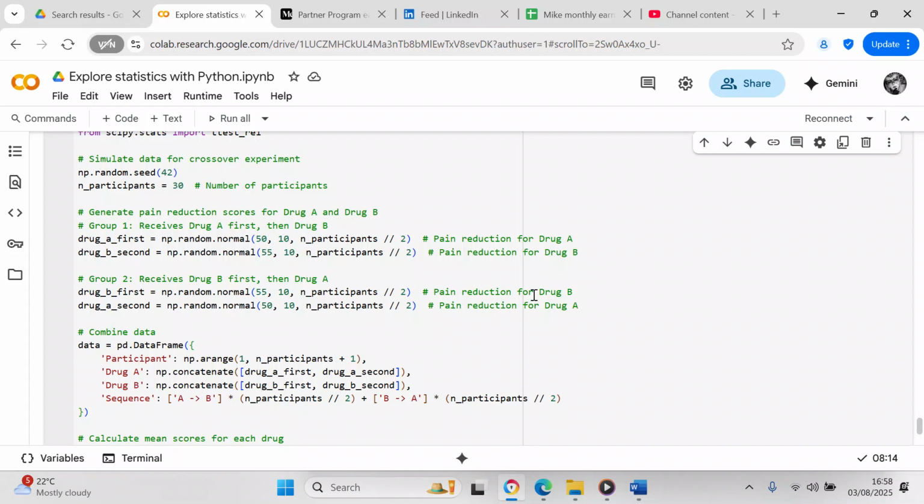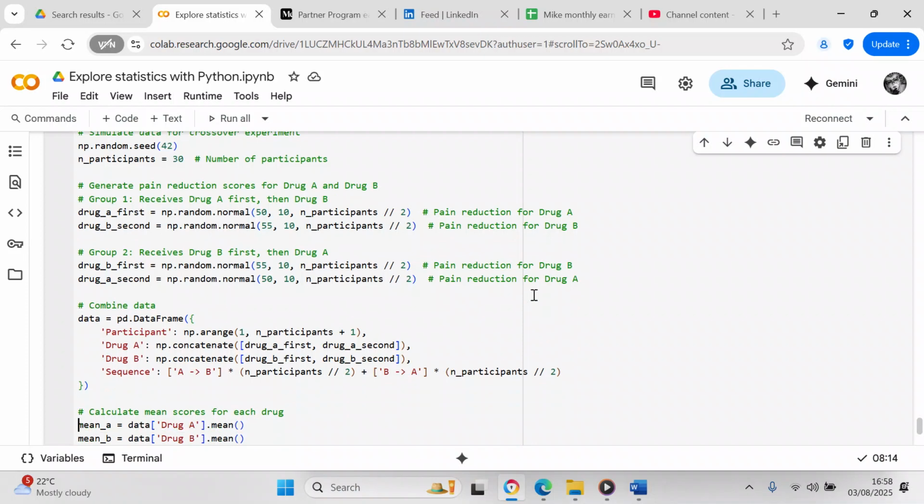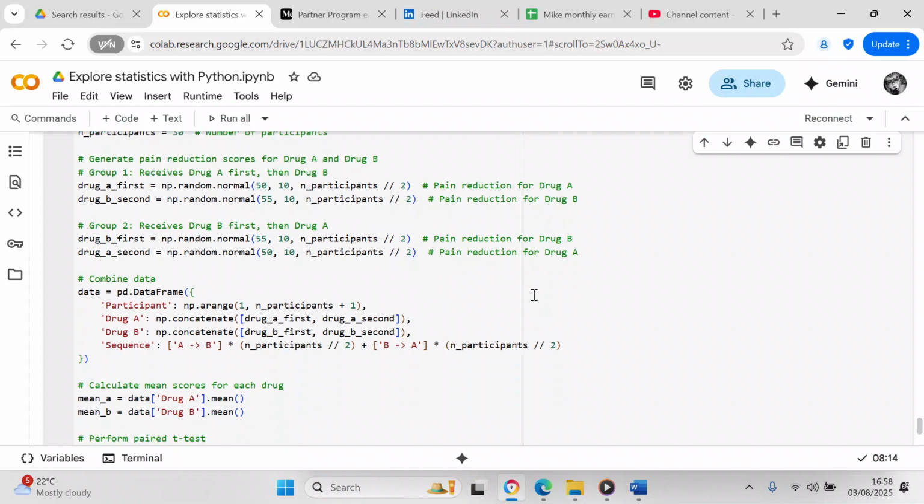So the in participants floor 2 is 15 each. So there's going to be a sequence of 15 from A to B, and then another sequence of 15 from B to A. So now we're going to calculate the mean scores for each drug. Mean A equals data drug A dot mean. Mean B equals data drug B dot mean.